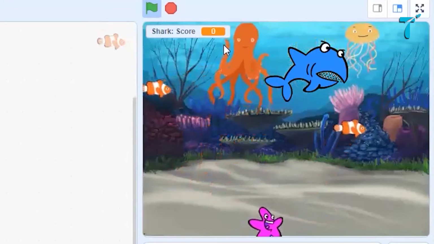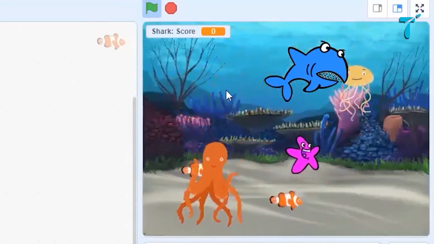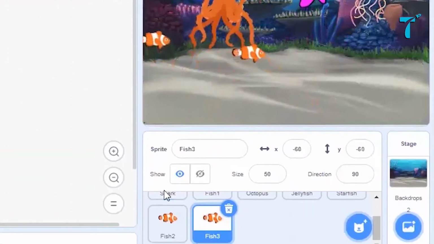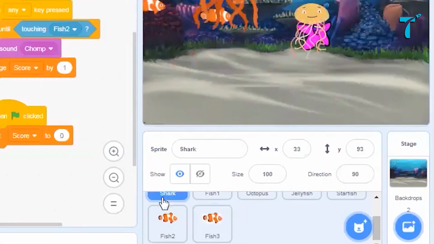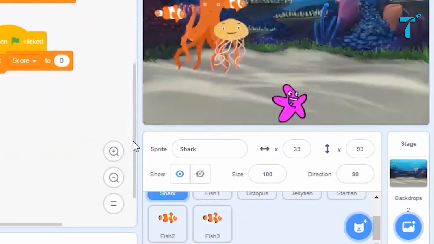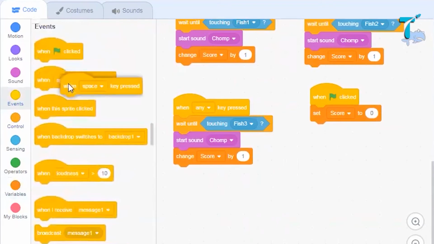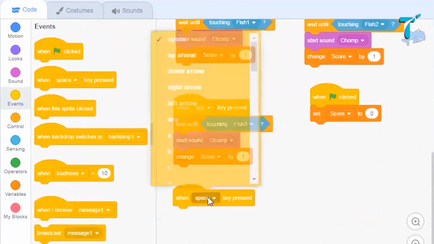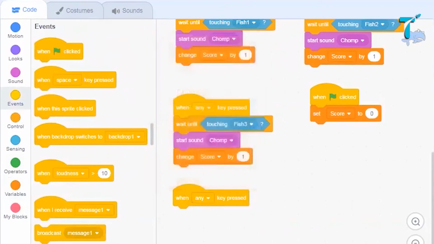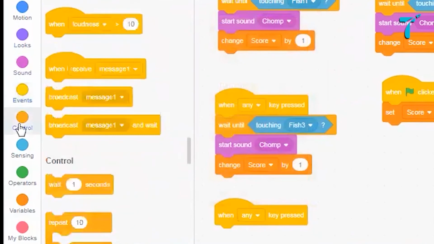When should the game get over? When it touches the octopus. So for the shark, when it touches the octopus, what should happen? The game should get over, correct. So to give this instruction, we will use the command when any key is pressed. When any key is pressed, it should check if it is touching the octopus.